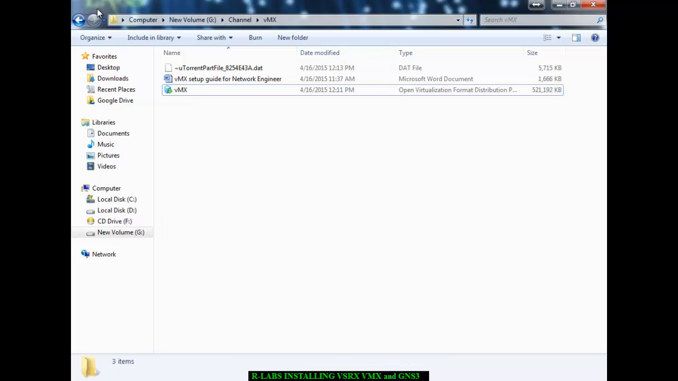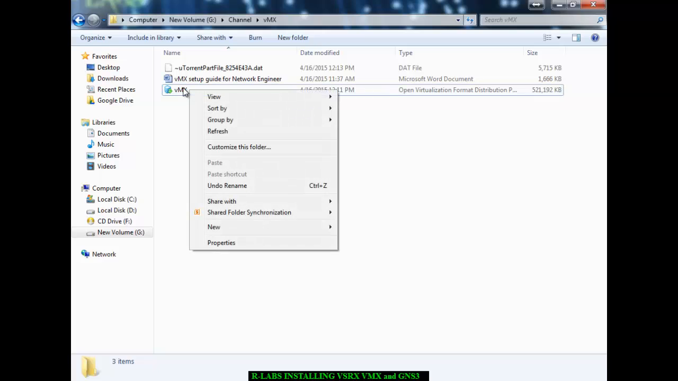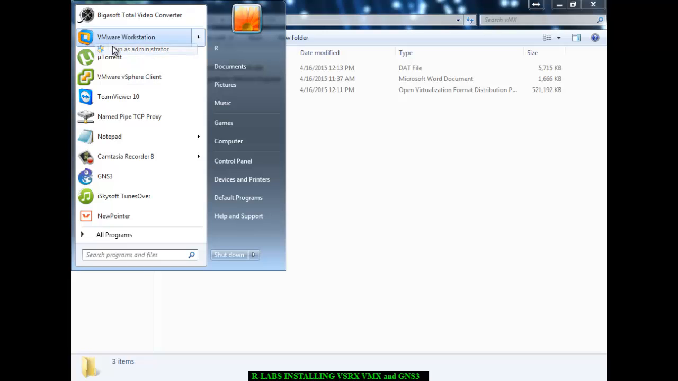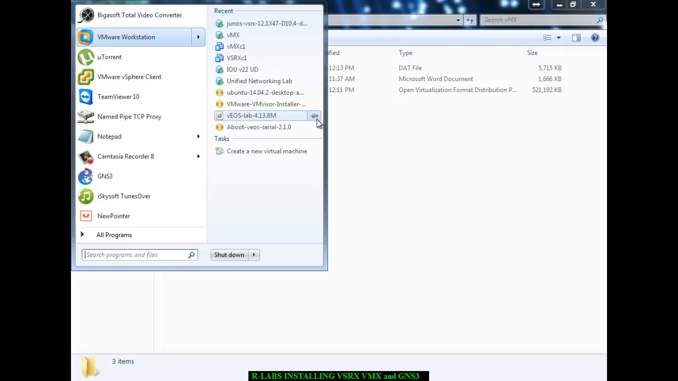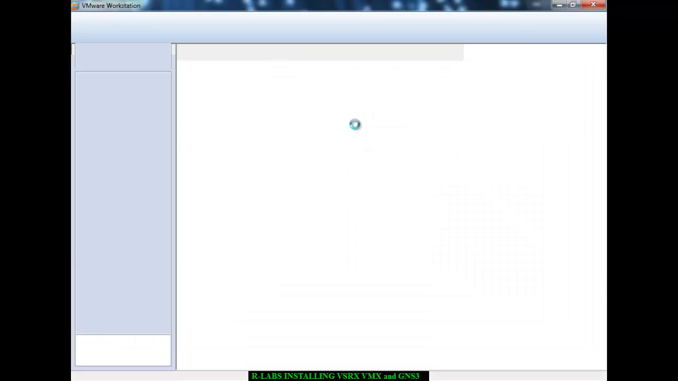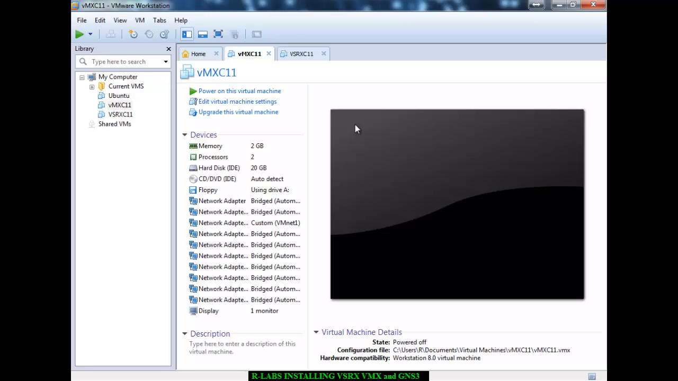I have already done it. You just need to right click on it and say open with VMware Workstation. That will do. Once you do, this is the VMX image, this is the VSRX image. You need to have a tool which will provide console to these VMware Workstation VMs. By default, you'll not have the visibility to gain console access to this particular VM.